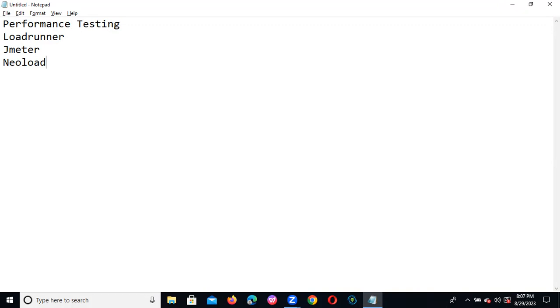So does anyone have knowledge of what performance testing is? Anyone in this group? Okay, no worry. Performance testing is nothing but testing the application behavior under various conditions. Various conditions means load and stress. So how is the application behaving? See, why do we need to do performance testing? What is the use of performance testing?